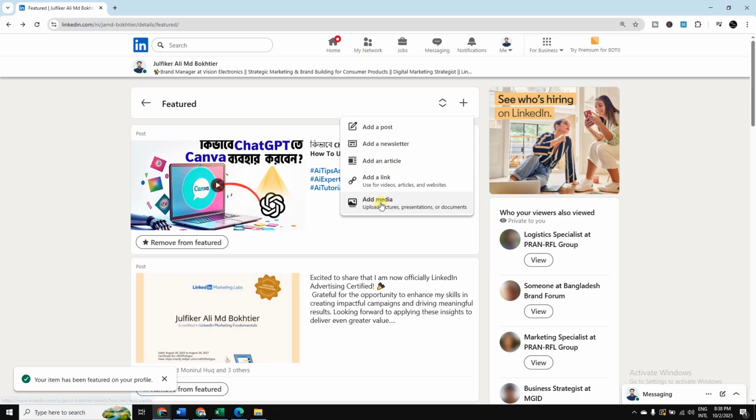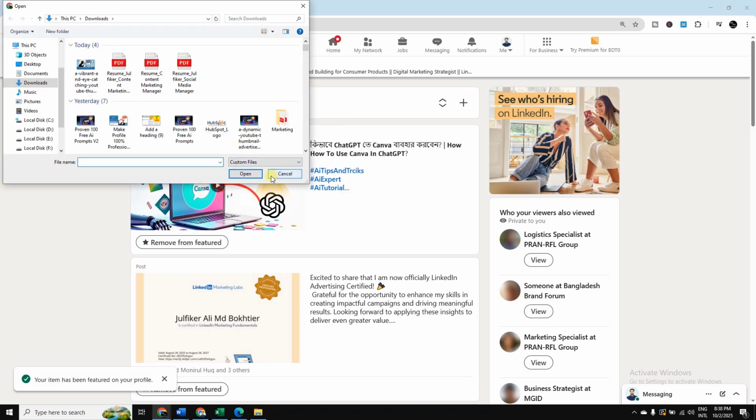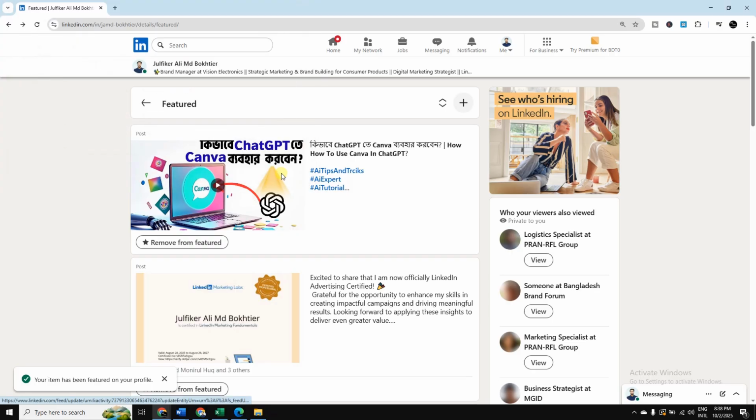If we want to add completely new content as our featured content, then we need to use this option, Add Media. Then we can actually upload any new content in our LinkedIn profile. So in that way, we can add featured content to our LinkedIn profile.